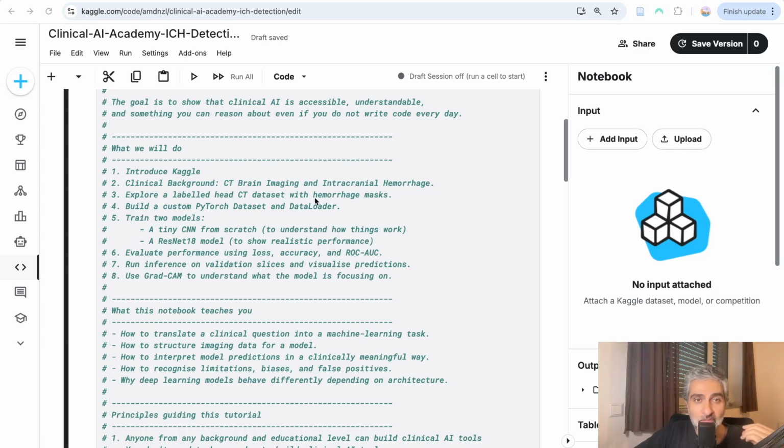We will use some of the functions in this library, and we'll train two models. One is a dummy model, a tiny convolutional neural network from scratch, so we can see the layers, and then we'll train the ResNet 18 model to show more realistic performance. We will evaluate the performance using things like loss, accuracy, and the receiver operator curve and area under the curve, compare that to accuracy and see which one is better. Then we will even look at some slices and see the predictions and how they compare to the ground truth, and we'll even have a heat map using Grad-CAM to show us how the model reached its predictions.